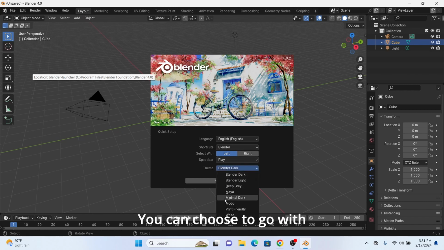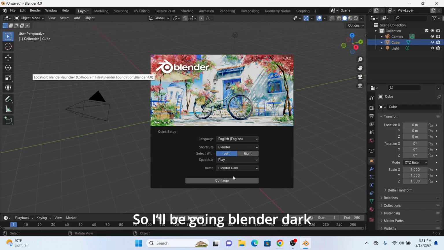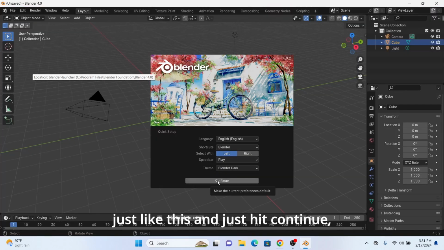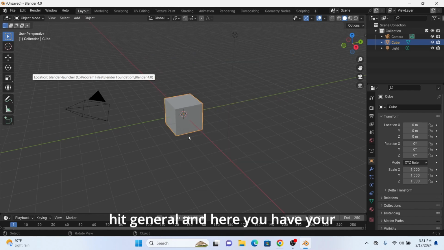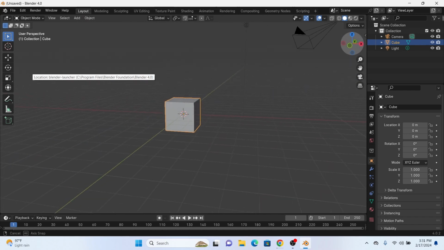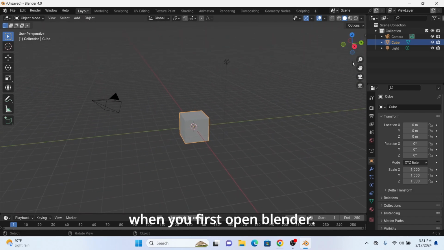You can choose to go with a white theme for Blender, but this looks very weird to me because I'm used to using the dark screen, so I will go with Blender dark. You can leave these settings just like this and just hit continue. Hit general, and here you have your Blender interface. This is what you see when you first open Blender.